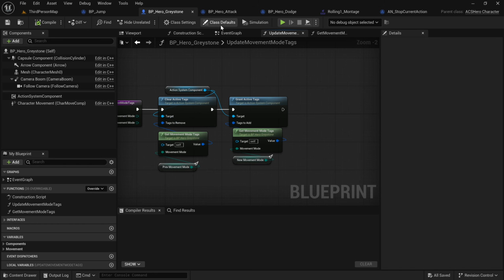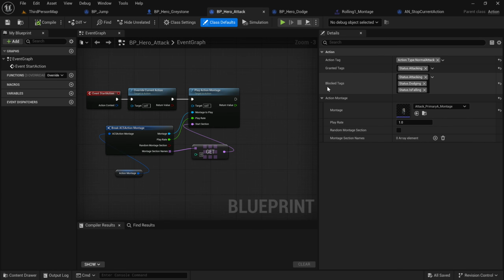And this active tag system also allows us to block certain actions from being activated if a certain tag is present in the action system. We also implemented a system to automatically handle action canceling for us, so we can easily decide to allow action canceling from one action into another.